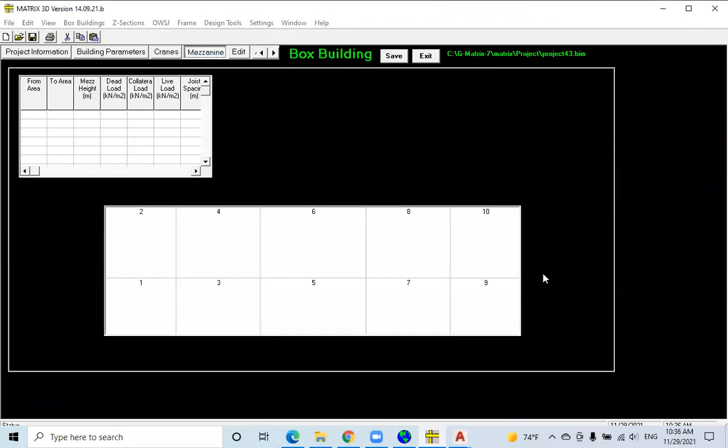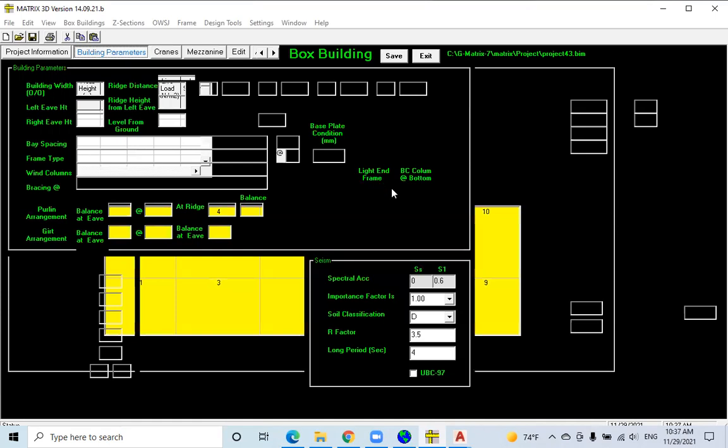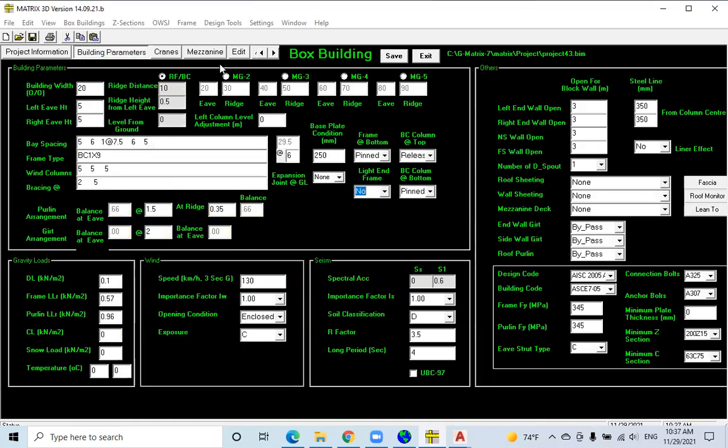I'll go to the mezzanine, and we can see that my building has been divided into 10 areas, from area number 1 to area number 10. And the upper table will allow me to define in which areas I have a mezzanine. So providing a mezzanine will be under the rule of BC1 and wind columns. Let's see how. If I have a mezzanine from area number 1 to area number, let's say 10, and of course I have to make sure that no light ends are used here.